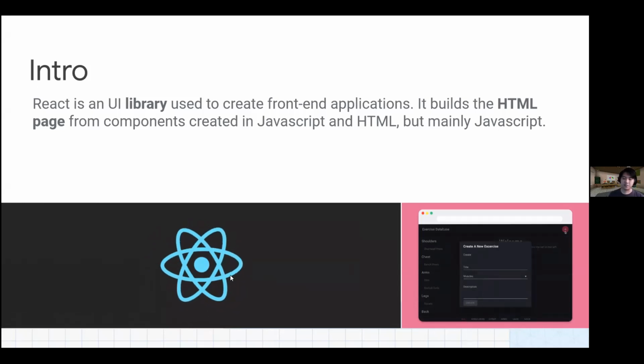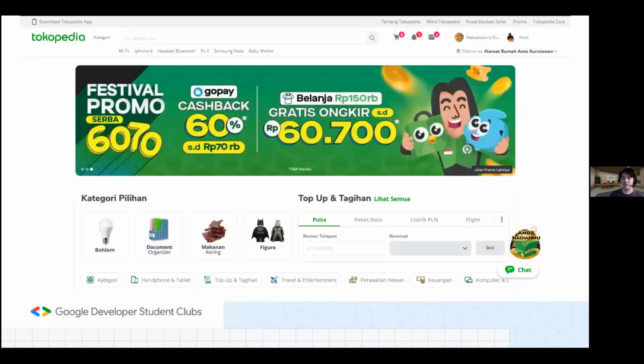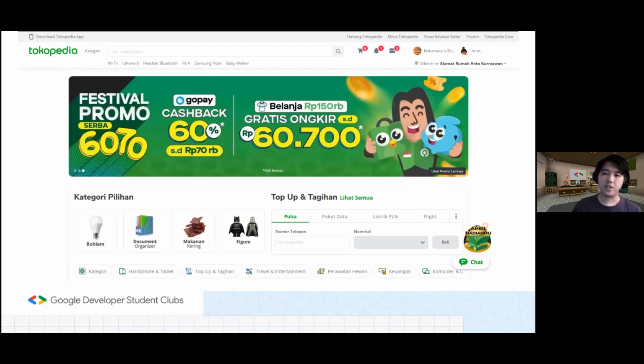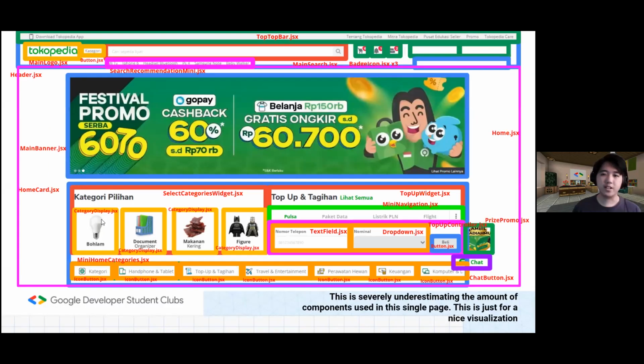You can see the GIF at the bottom right that's created in React, and on the bottom left here is the logo for React. One of the examples of websites created in React is Tokopedia. This is a screenshot of Tokopedia. All of this website is made in React. If I go to the next slide, you will see I put some squares over some of the things here. The squares represent something we call a component in React.